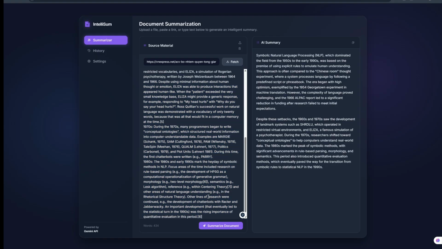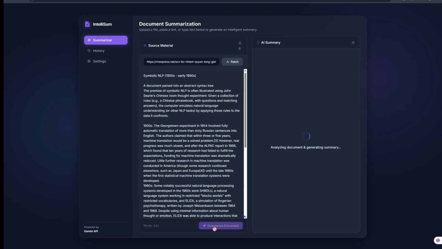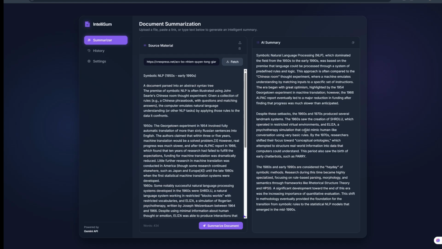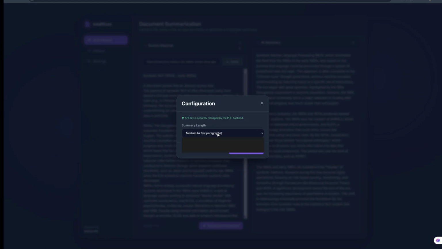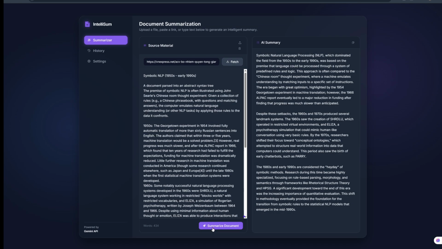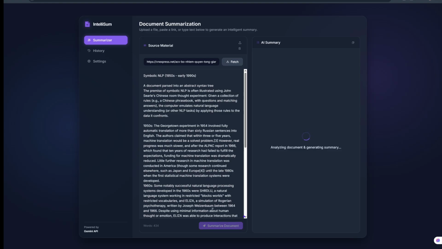The word counter automatically updates based on the input text. Next, I click the summarize document button and wait for the AI to generate. After a few seconds, the summary appears on the right side. Now in the settings modal, we can choose the summary length: short, medium, or detail. This is how the app is useful: not only summarizing text, but also allowing the user to control the style of the output.